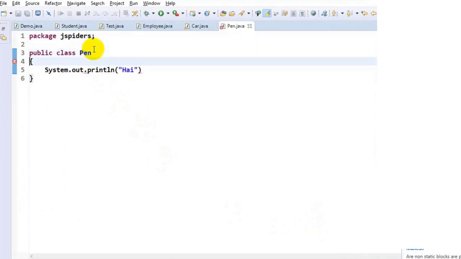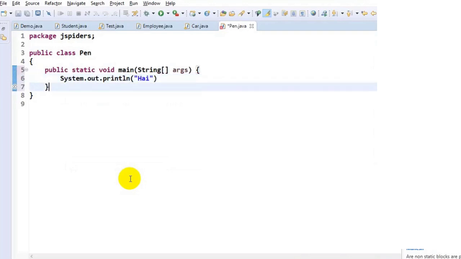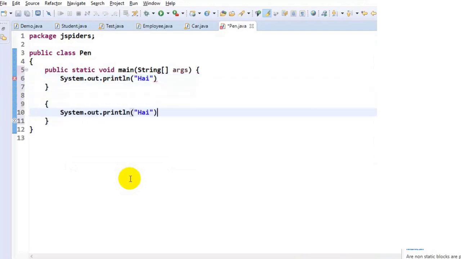Why? Because a print statement can never ever be written directly within a class, because internally there is something called a has-a relationship, all those things. Always understand that the print statement can never be written directly within a class. So we should always have a block in order to write the print statement. You should at least have a main method, or at least a static block to write it.